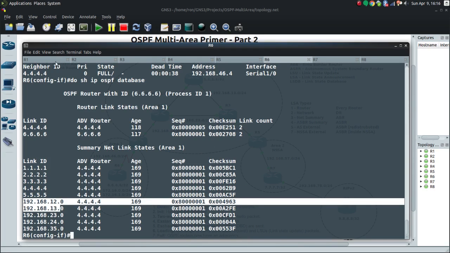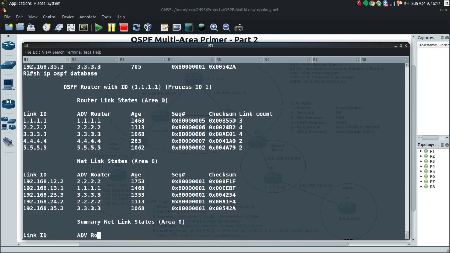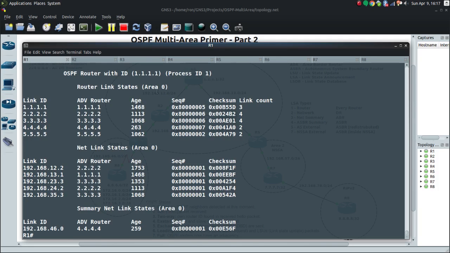Okay? And if we look on router 1, I have my original routers, I have my original networks, but now I also get a summary for this network between routers 4 and router 6, and it's being advertised from router 4 because router 4 is the ABR between area 0 and whatever area this network lies on. Okay? So we're seeing how some of the LSA types come into play here.